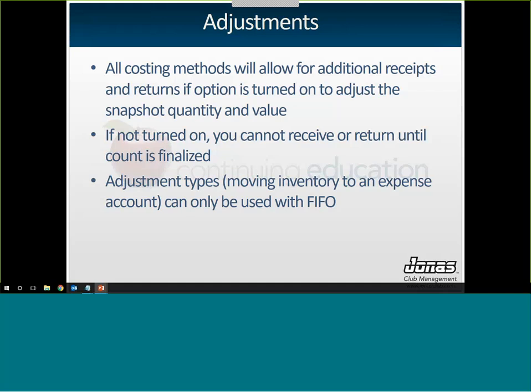So your adjustment types, there are a number of different ways to run adjustments. The first one being using adjustment types. What this does is it just moves your inventory to an expense account. So it's basically a way to write off your inventory. It can only be used with the first in, first out costing method. So this will be the first one that we go through. If your club is using the first in, first out costing method, this is applicable to you. If you're using average cost, standard cost, or last in, first out, you will not be able to use this, but we do have one coming up for you in the next couple slides.